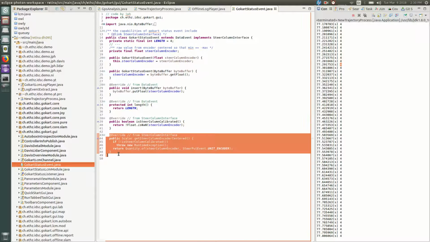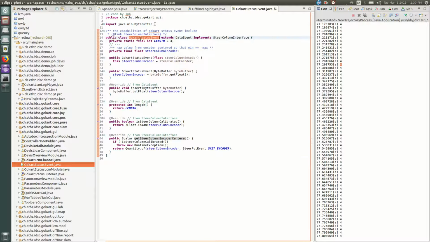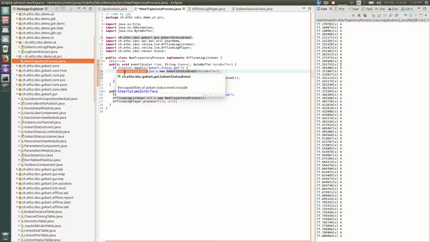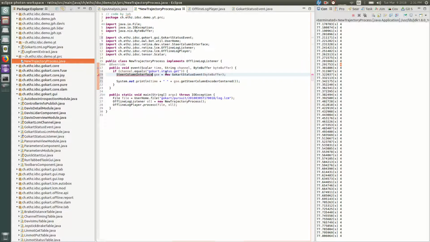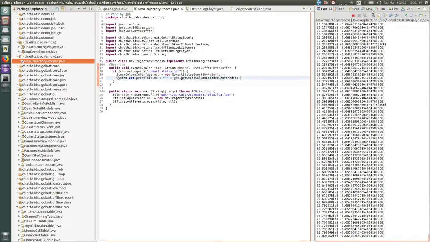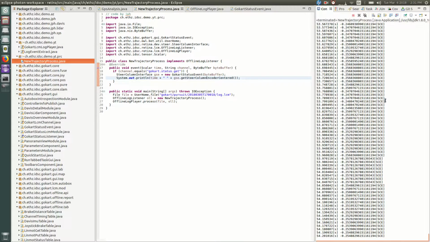which, by the way, is not commented here because go-kart status event implements an interface which provides the functionality of get steer column encoder centered, for instance, or is calibrated. So these are essentially the functions that we have available. For instance, I can restrict myself to this interface, and I can say, okay, I just want to treat the message as a steer column interface, instead of having this go-kart status event, so it's kind of restricting ourselves to only what we need. So now I run it again. And so we see here, this is the angle of the steering encoder.